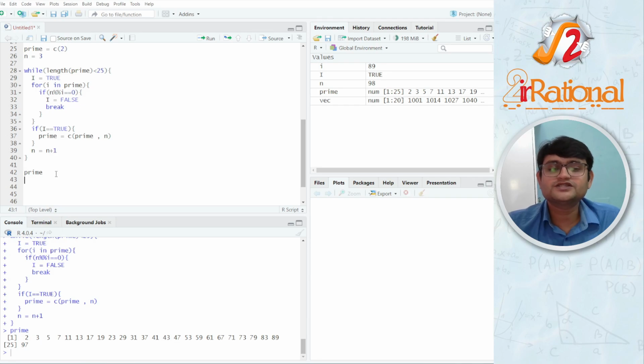So I hope you understand the use of loops, while as well as for. Most of the times in statistics, we use a for loop just because it is easier to use than a while loop. That does not mean that the while loops are not important. So we should know the use of both while as well as for loop.